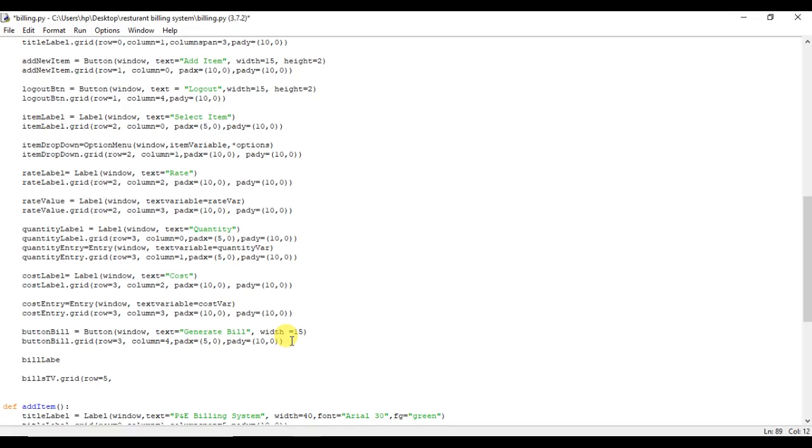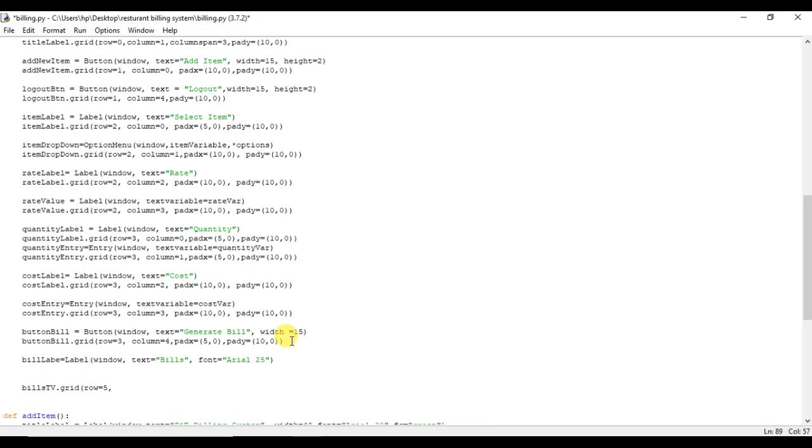Bill label. It will be label, so label of bill and text is equal to bills. Font I will make this to Arial 25. Bill label dot grid. I will grid this to row is equal to 4 and column is equal to 2. Now here I will make column is equal to 0, column span to 5. Let's see.